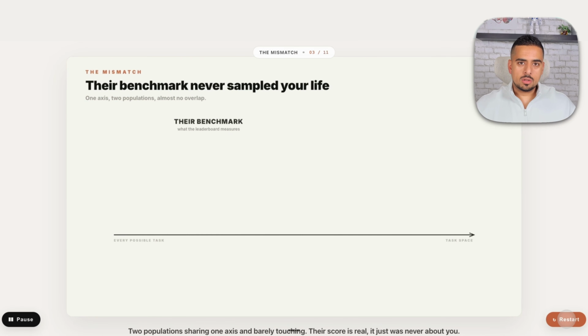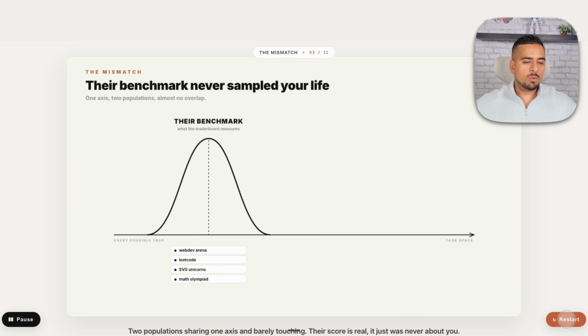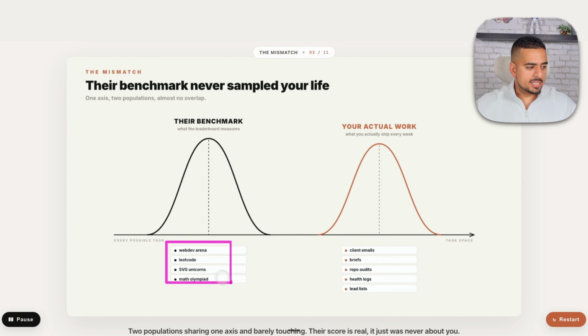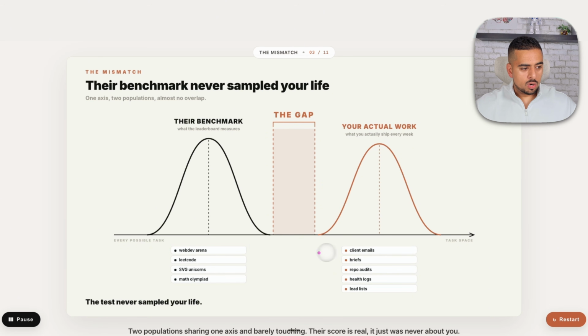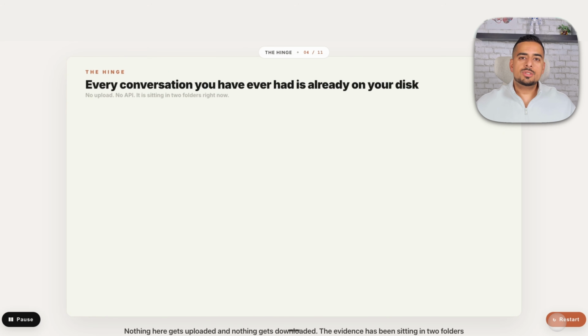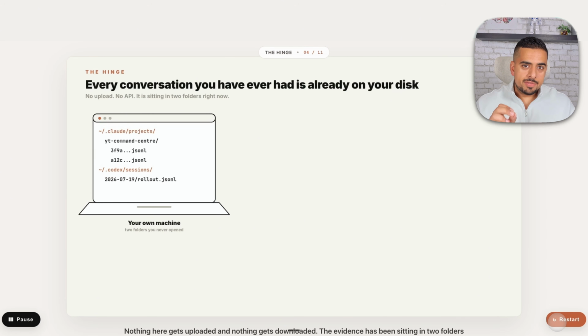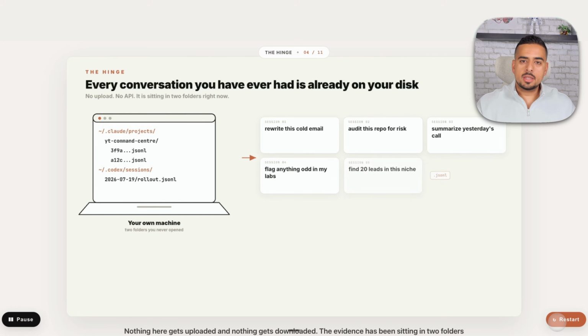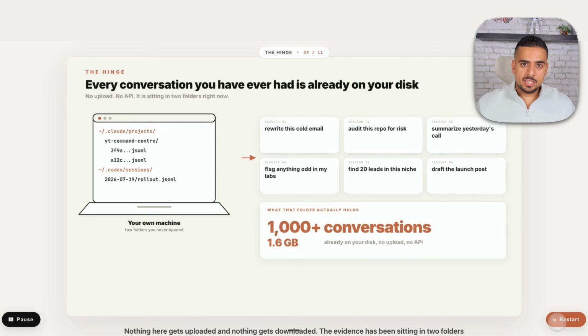So every single time a model drops, you get a series of benchmarks. The unfortunate thing is, unlike the benchmarks in what they're testing for, like Web Dev Arena, Math Olympiad, SVG Unicorns, your actual work are a series of client emails, briefs, repo audits, health logs, lead lists, PowerPoint presentations, and things that are actually tangible. So instead of relying on someone else to hopefully go over the very use case that applies to you, you can have something like Claude or Codex go through all of your chat histories in the past, isolate all the common tasks that you execute, and it can survey exactly how it was run and how it was executed by prior models and run those exact same tasks and projects with this brand new model.